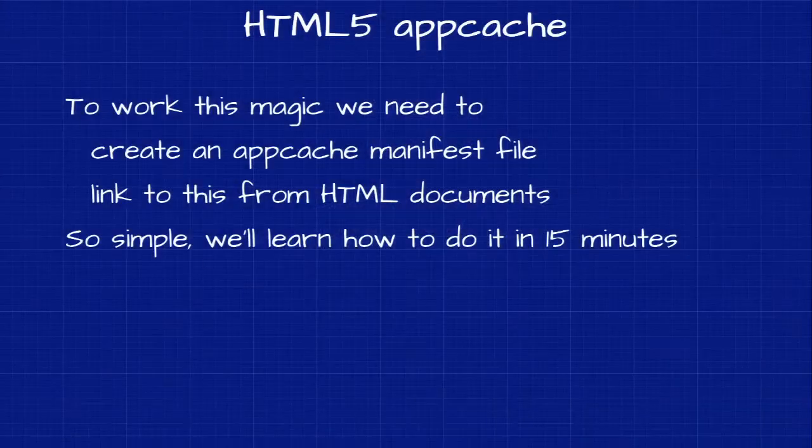So basically what we're going to look at is the HTML5 app cache. And for this magic to work, we need to do two things. We need to create an app cache manifest file, and then we need to link to this from our HTML documents, upload it, and serve it. And I'm going to try and tell you how to do all of this in 15 minutes, all right? Or 13 minutes and 5 seconds, as it is now. So there's plenty to get through, and I'm going to talk about some tips and tricks as well. So let's see how we go.